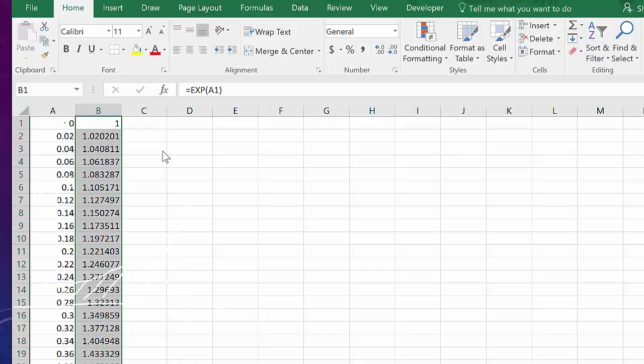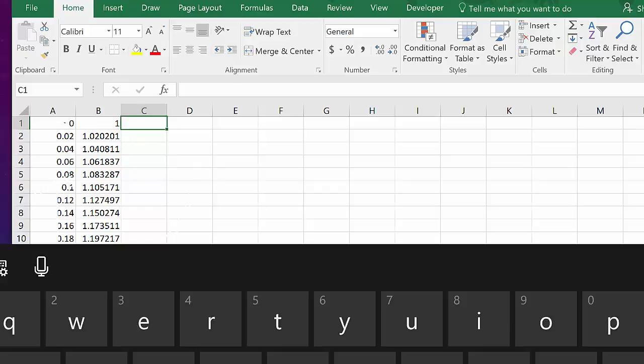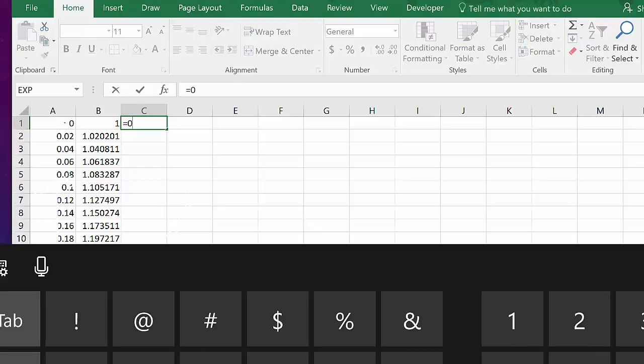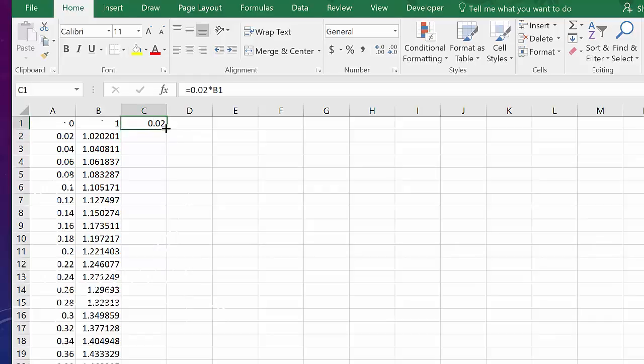Now remember, this one is sloping upwards, so for the under rectangles we're going to take the left hand ends. So the area of this first rectangle, remember the width is 0.02, is going to be equals 0.02 multiplied by the height. And let's fill all of those down.